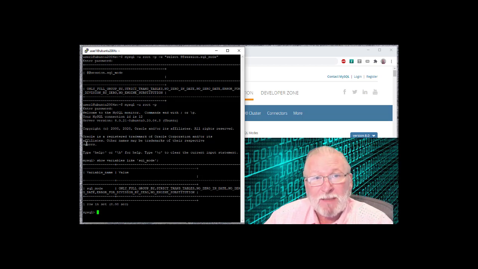You have a couple of options. You can turn it off for just the session or just globally until MySQL is rebooted. Or you can turn it off using a configuration file every time MySQL is rebooted. I'm going to show you first how to turn it off just for the session until MySQL is rebooted. Then I'll show you how to do the configuration file.